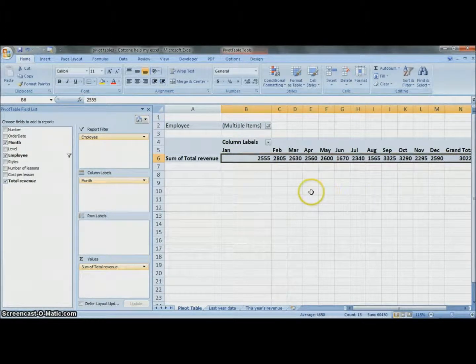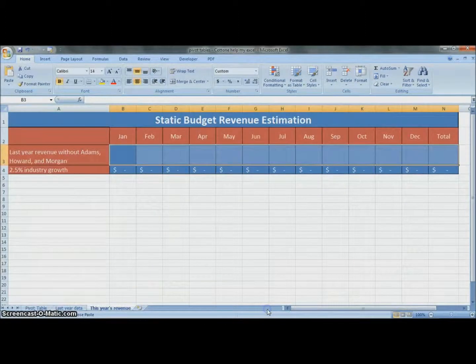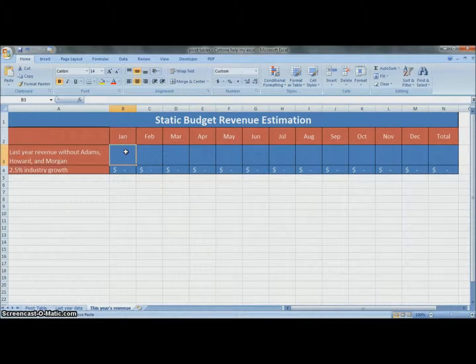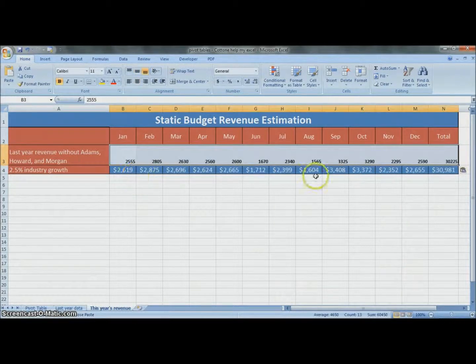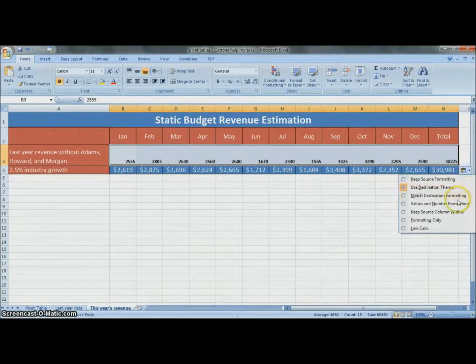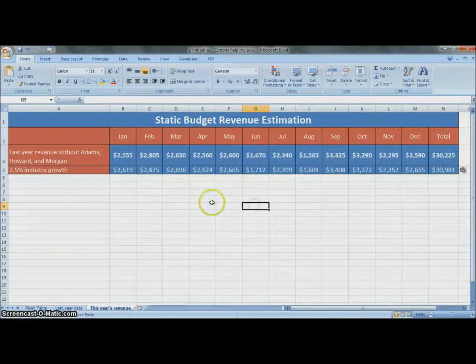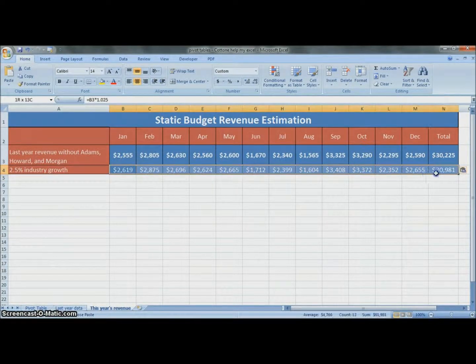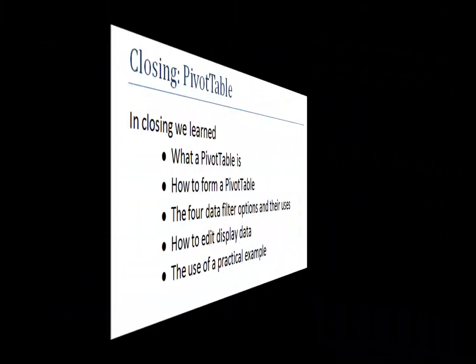Let's go ahead and put it inside our pre-made revenue prediction page. So let's go ahead and press Control C for the entire information. Now go ahead and select this year's revenue page and press Control V in cell B3. And now our pre-existing formula in B3 will show us a 1.025% increase to show the estimated industry growth without 3 employees.